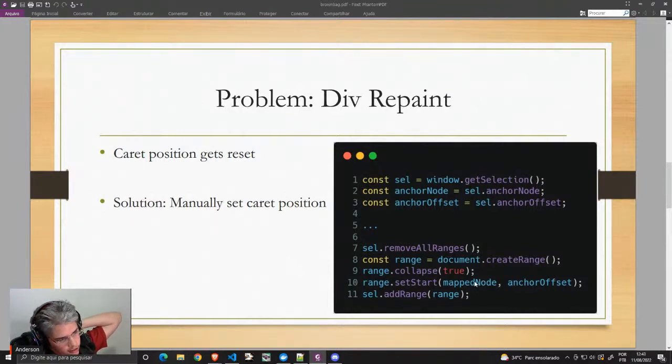At line 10 here, you can see the mapped node. I didn't put the code here of how to actually get that mapped node, because it's pretty unique for whatever hierarchy you have. But the important thing here is you actually have to know how to map whatever you had before for your hierarchy of DOM elements to the one that you have after.